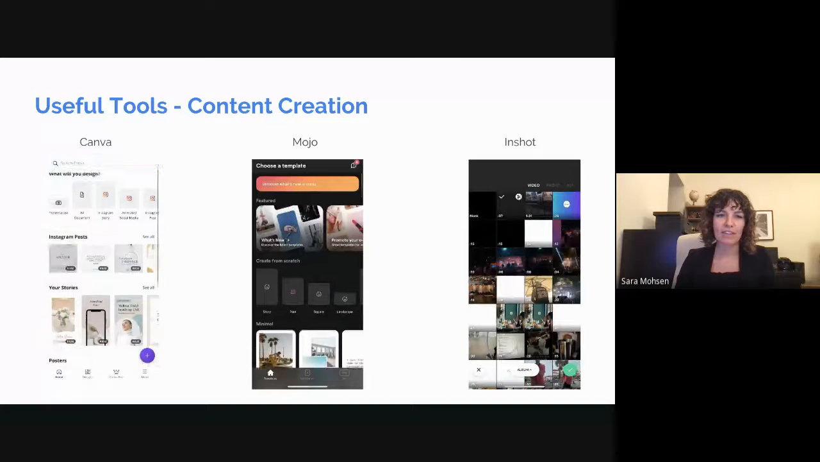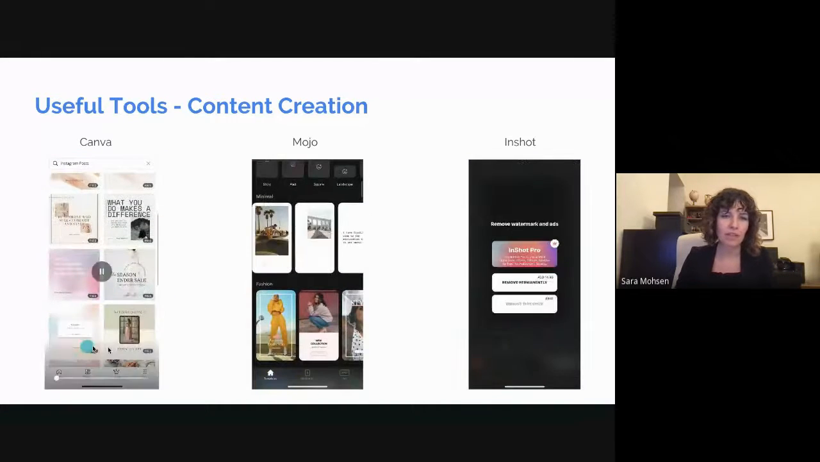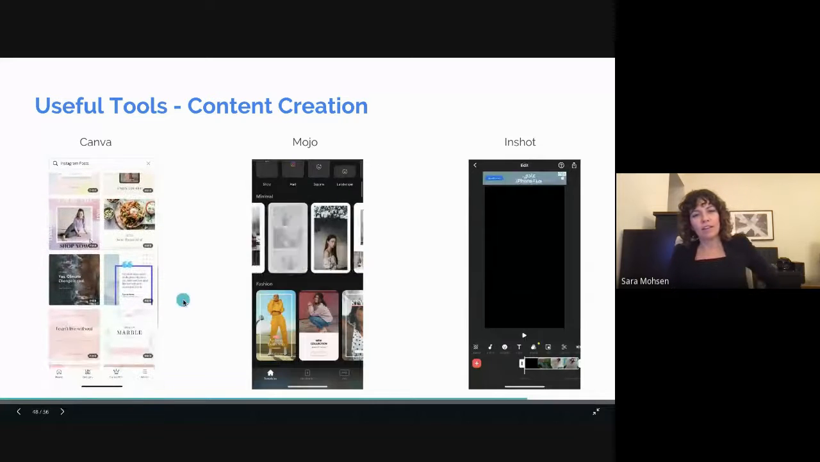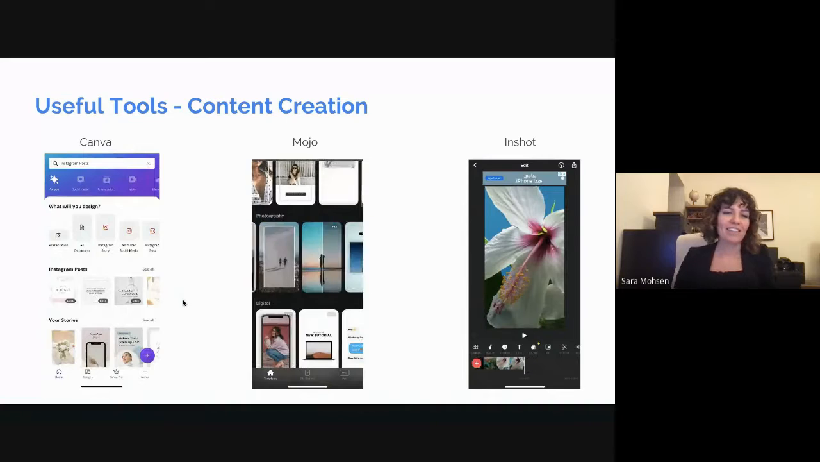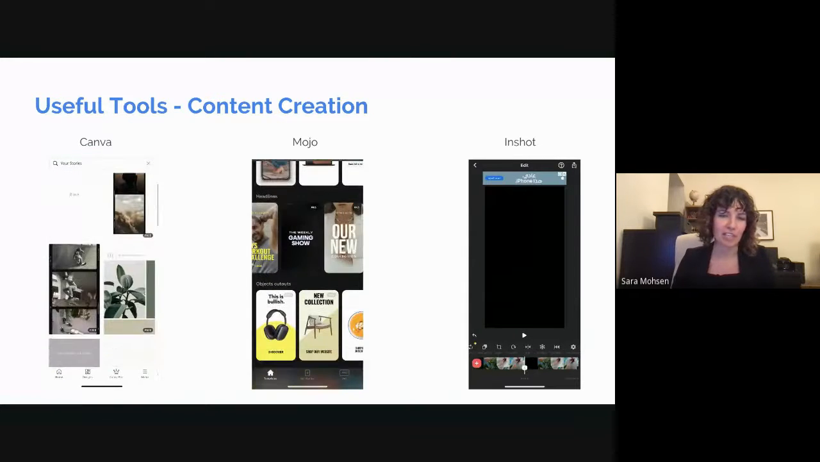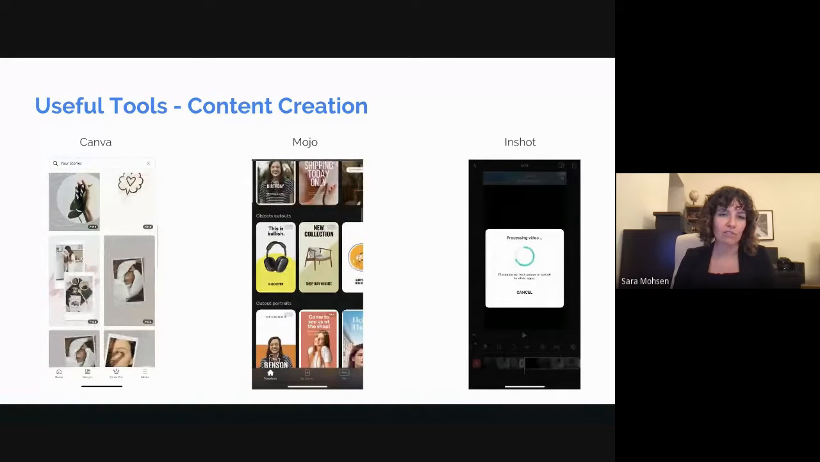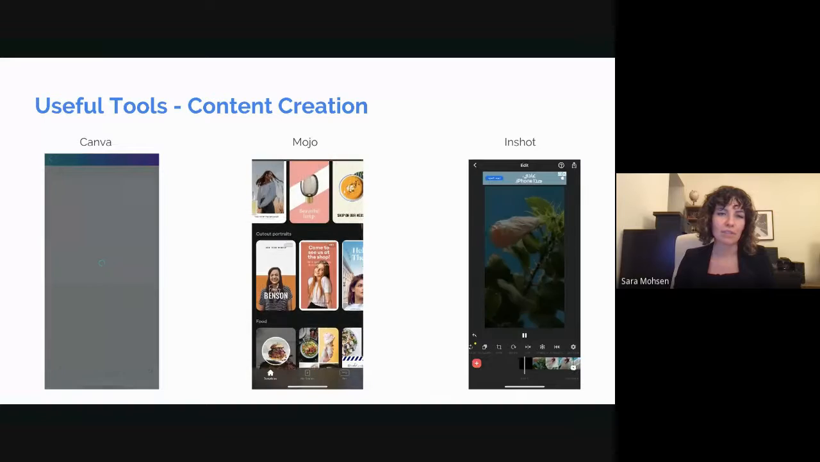And here I put a collection of useful tools for content creation. First one is Canva, which is the one I created this presentation with. I literally use it for everything. It's a very simplified graphic design tool. It has a lot of templates and stock images on it.